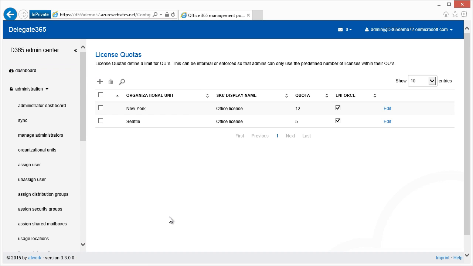Note, setting license quotas or adding licenses in Delegate365 is an organizational setting. This does not affect the number of licenses in the Office 365 tenant. If you add licenses in Delegate365, we assume that there are enough licenses for usage or that the license quotas in Delegate365 do not exceed the number of bought licenses. Additional Office 365 licenses have to be bought at your reseller or at Microsoft.